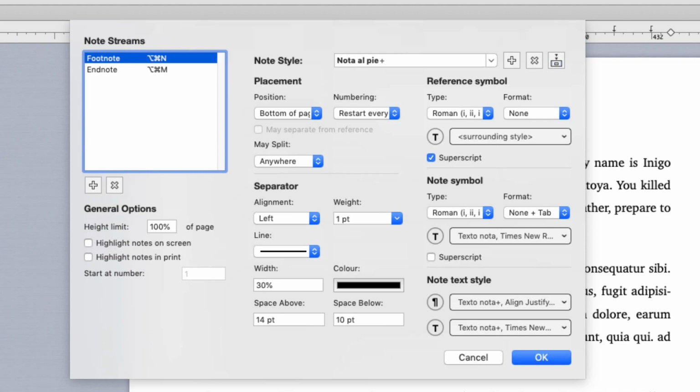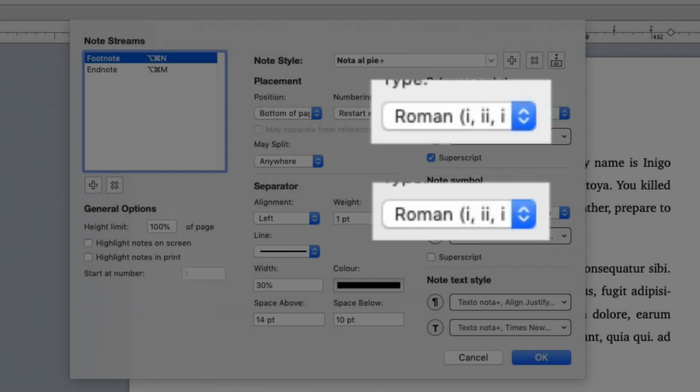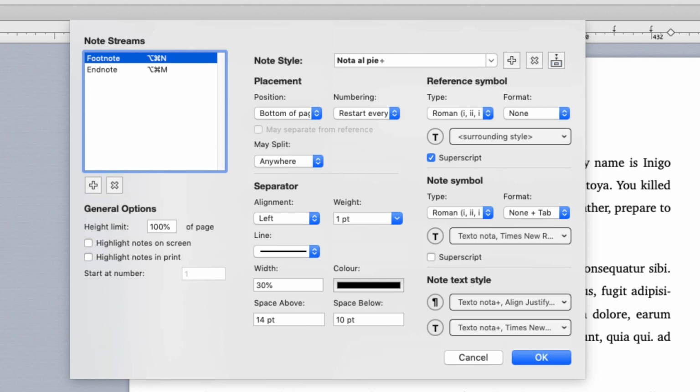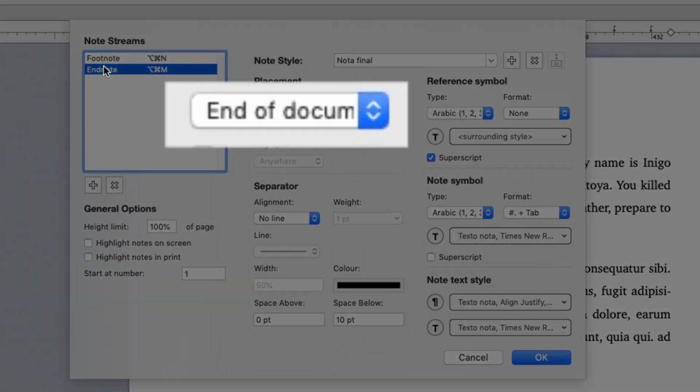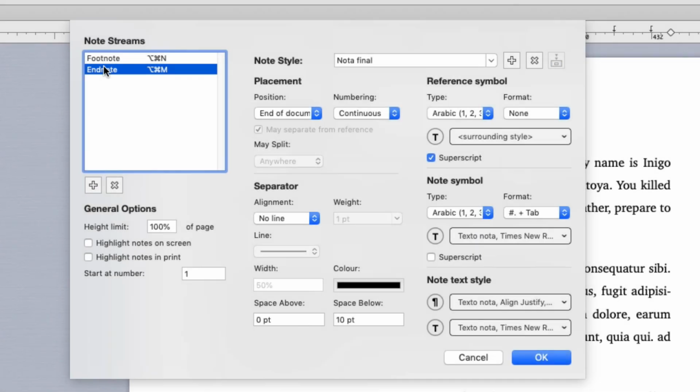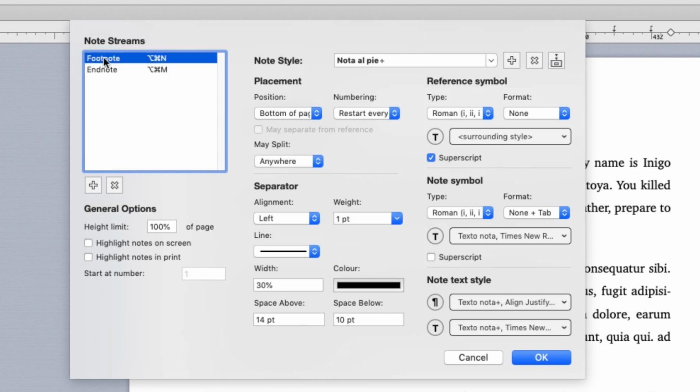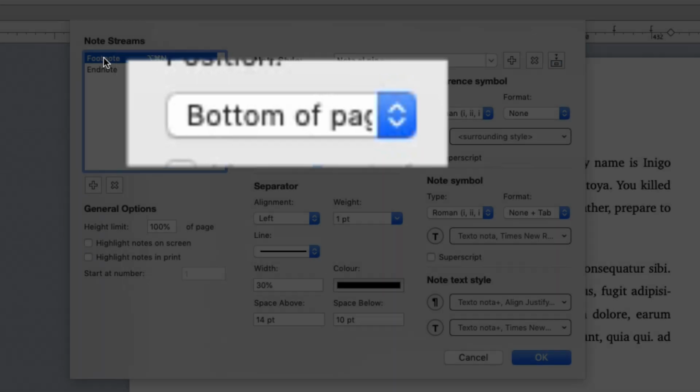Now we have the stream called Footnotes selected, and we can see that the notes here use Roman numerals as the numbering scheme. Let's select the Endnote stream. As you can see, the notes in this stream use Arabic numerals. One of the attributes each stream has is position. If we check the Endnote stream, we can see that the position here is set to end of document, that is, endnotes. With the footnote stream, the position is bottom of page, that is, footnotes.